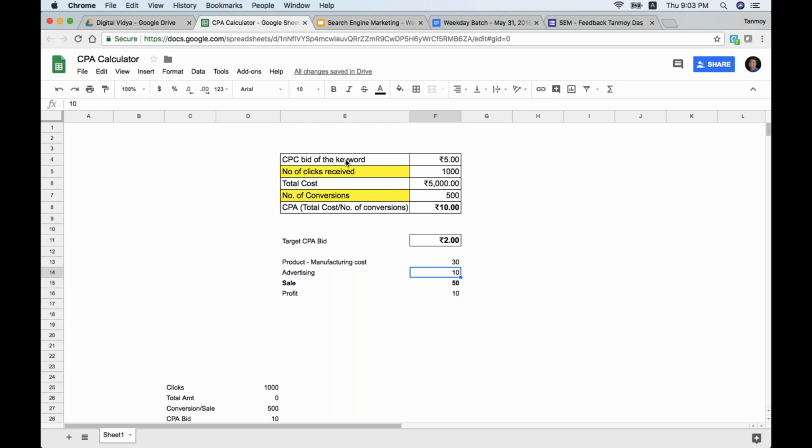So then I go back to Google and I give them a target. And that is why it is called a target CPA. I give a target to the system and I say to them, bring this 10 rupees down. I don't want to pay you 10 rupees per sale. I might pay around 5 rupees per sale. If I pay you 5 rupees per sale, then I will make a better profit of 15 rupees.